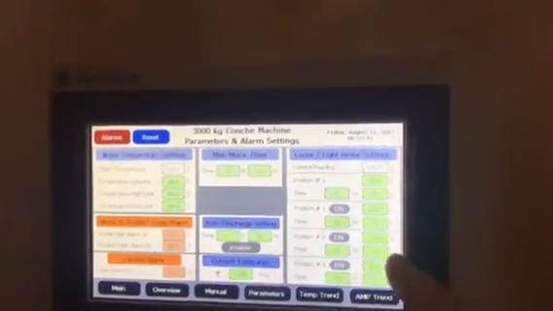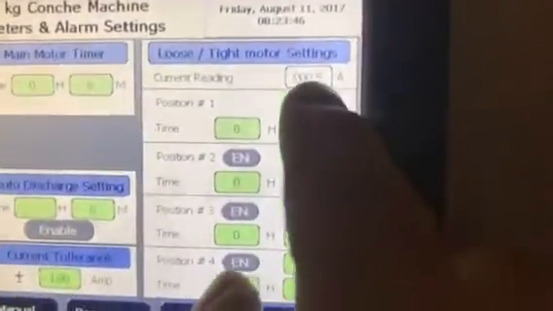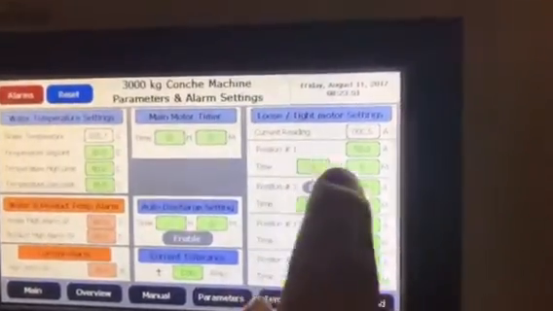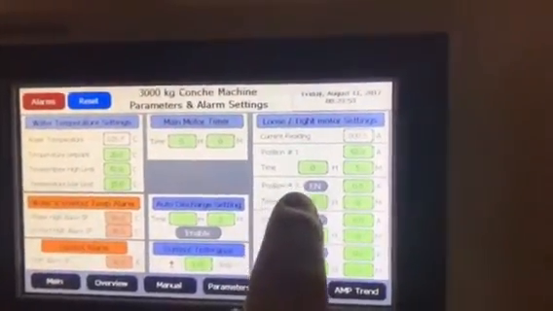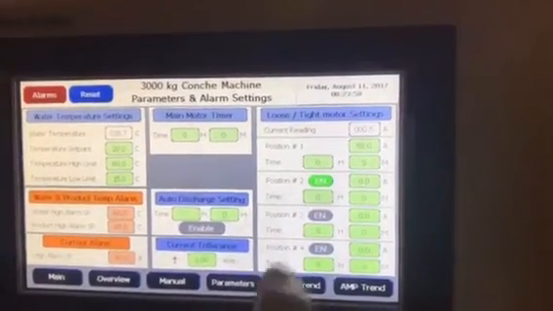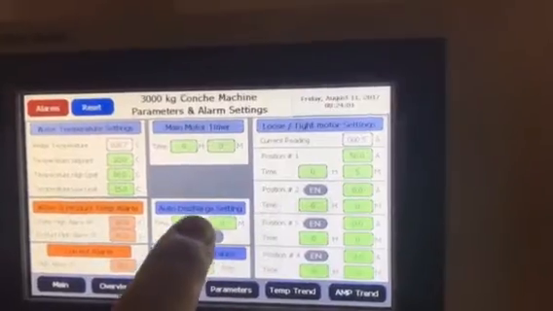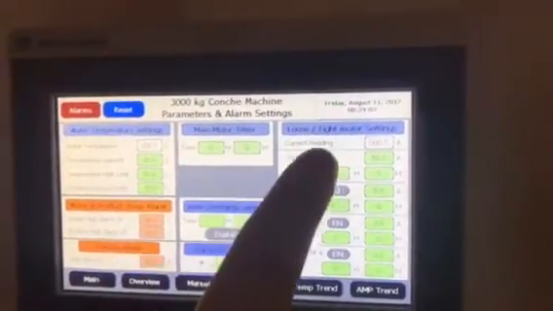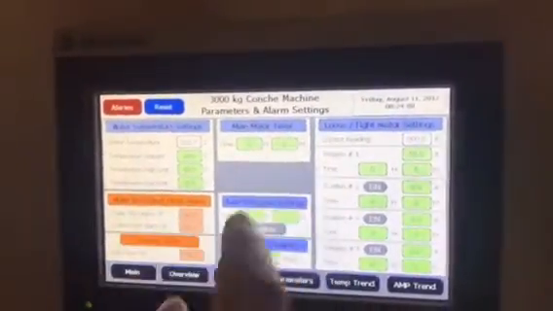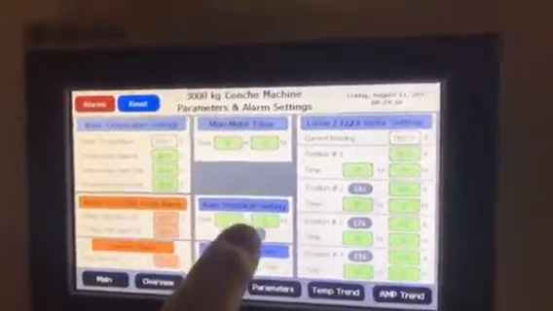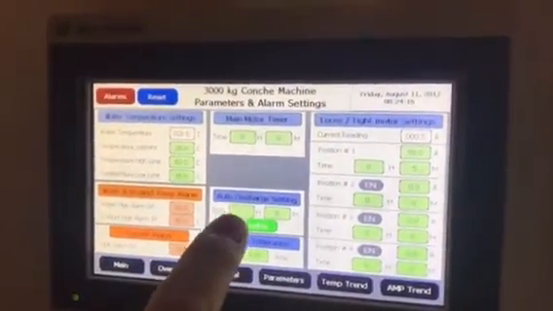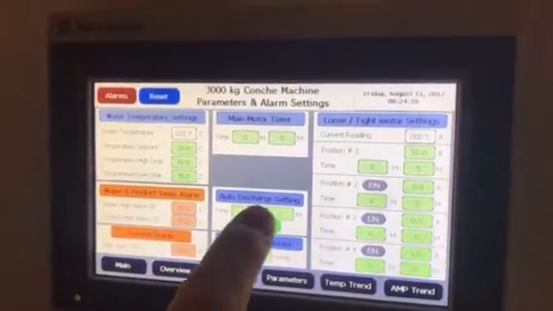Here's where I mentioned before about your different positions. So you would go in and set the current you want to run at, also your hours and minutes, and then for position 2, 3 and 4 you must press enable as well. This is the main motor runtime before these take effect, so effectively your mixing time or however you see fit. This is the auto discharge time, so if you enable that, at the end of the programs it will automatically discharge, open that valve for this time.